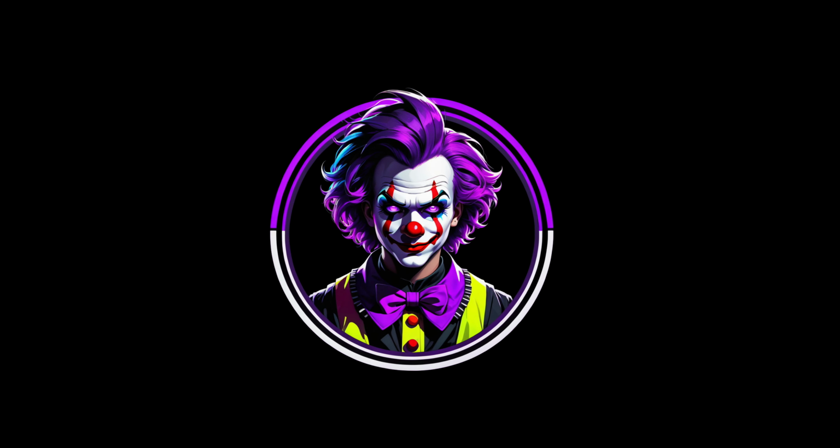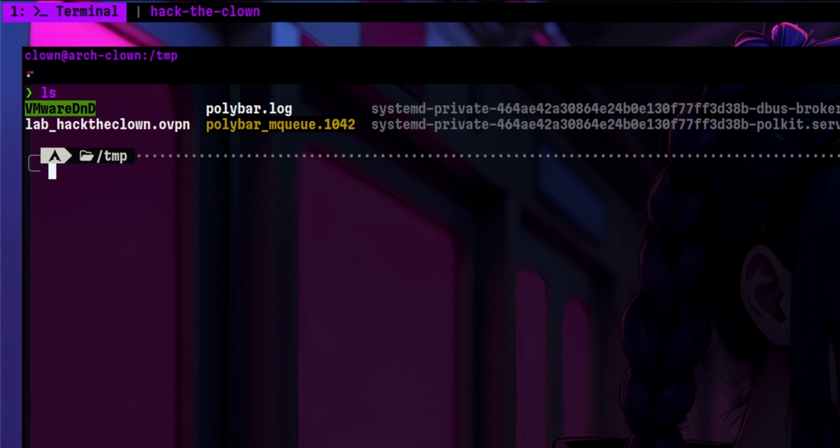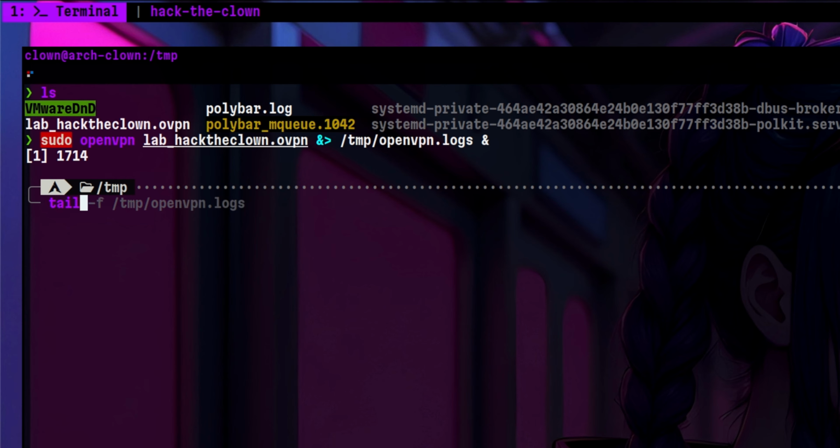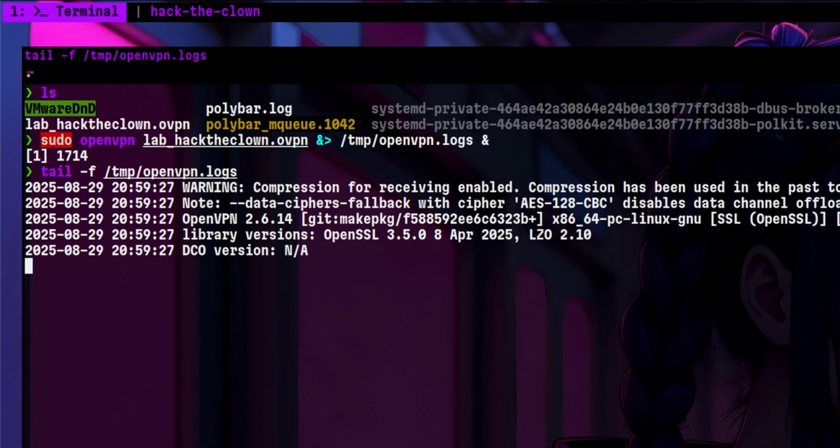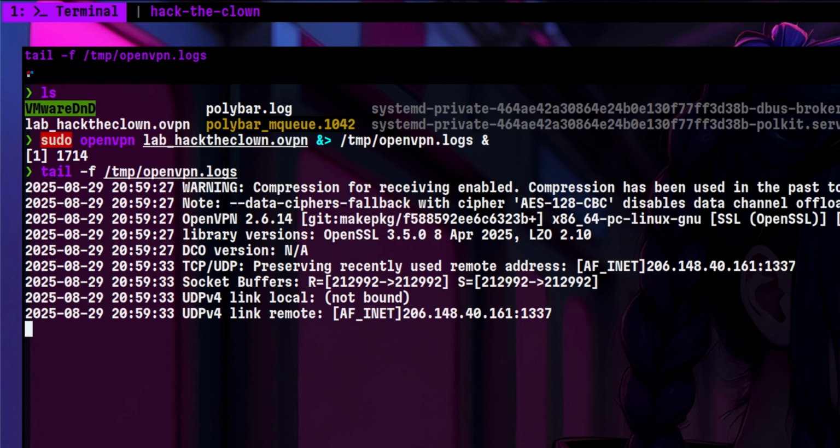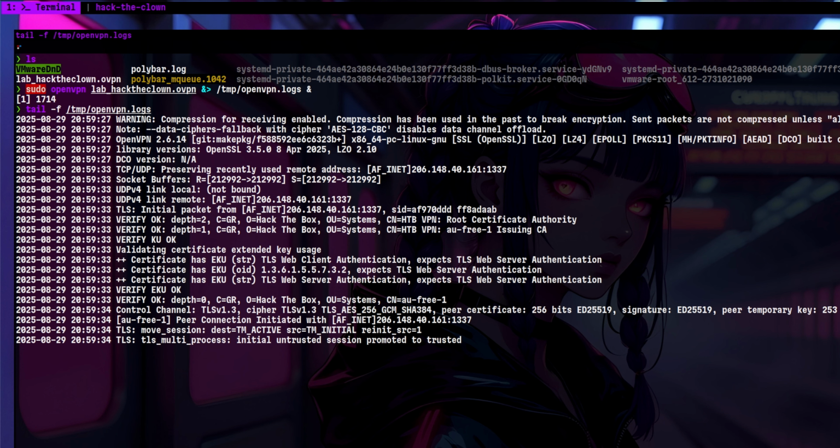Let's get started. I will first connect to Hack the Box via OpenVPN. I'll run my VPN connection in the background, but I will redirect the logs to a file. This helps me troubleshoot connection issues. Let's see if there are any errors. Logs are moving, so I think we are good.